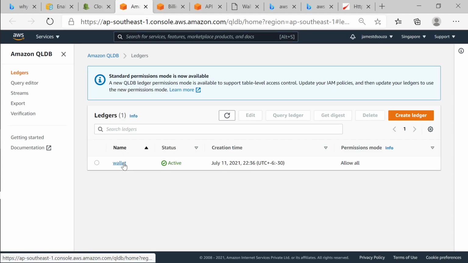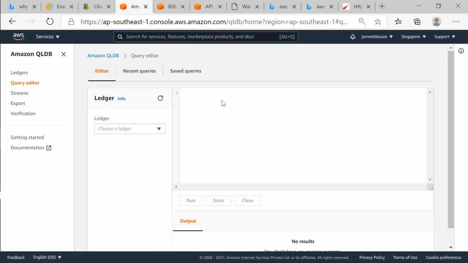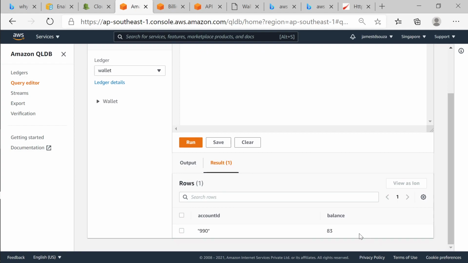Okay, wallet ledger. Wallet ledger is like your accounting. So here we'll choose the ledger, and I'll say select star from wallet where account ID equals 990. So I deducted 27 from 110, and what is the output? I got 83. So create account worked, adding the funds worked, withdraw the funds worked.